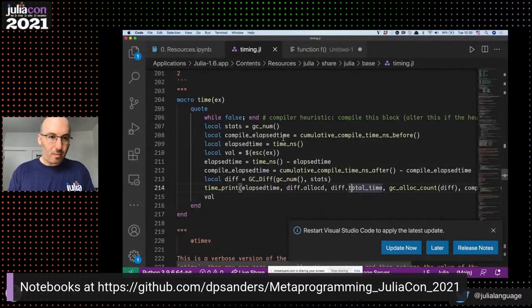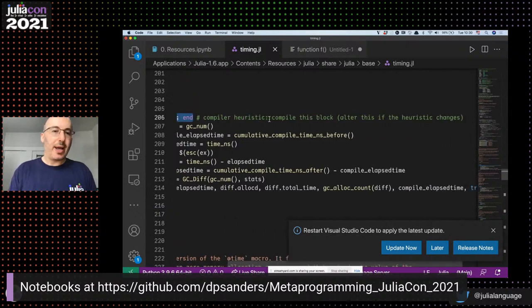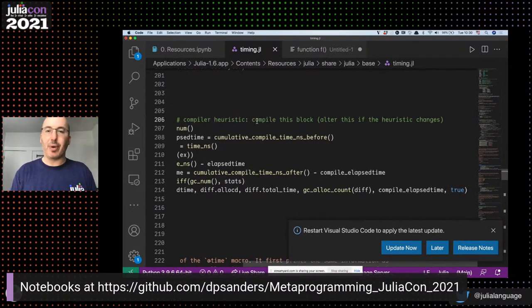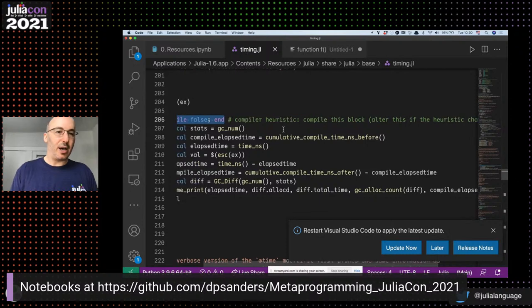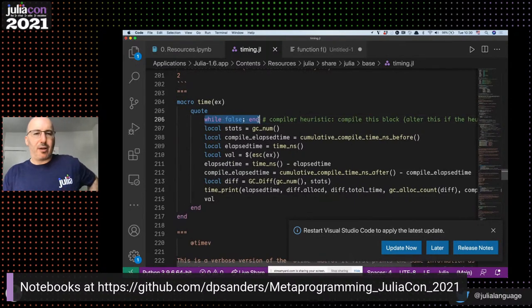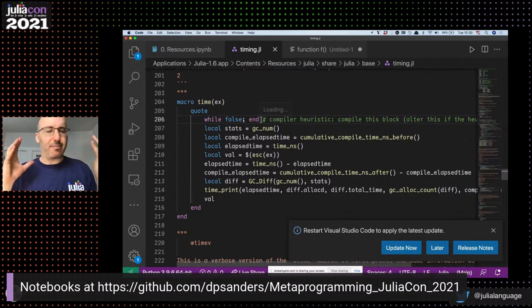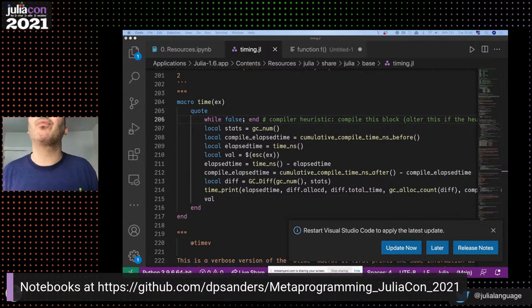That's actually in the original source code. It says it's a compiler heuristic, compile this block, alter this if the heuristic changes. So that's just some kind of strange instruction to the compiler, apparently. Yeah, good question. Not sure.